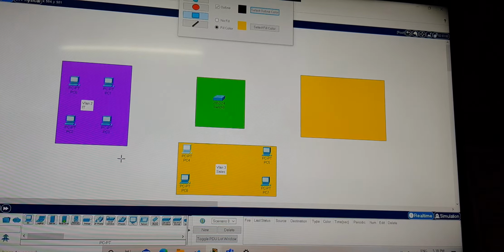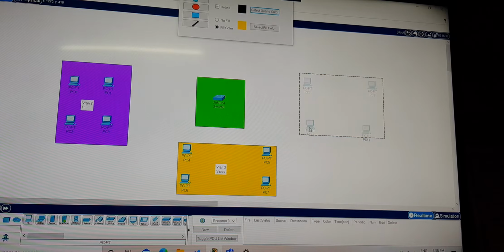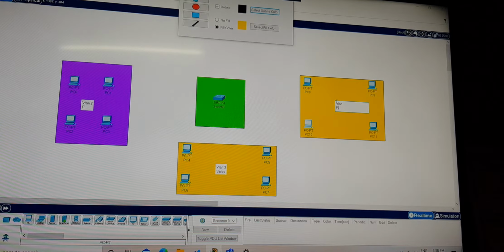Let's have some more PCs. PC8, PC9, PC10, and then PC11. Let's put them in their proper places. Let this department be VLAN 4, and the department be R&D or any other name you like.